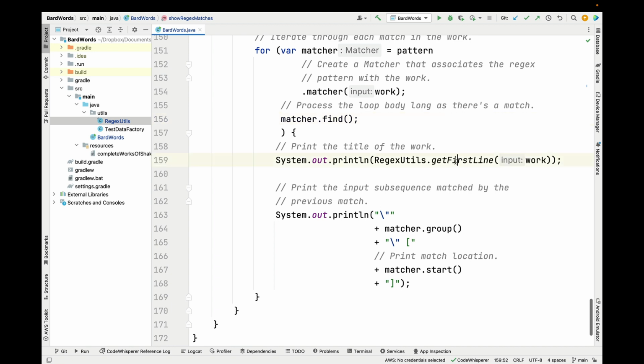The loop body starts out by printing the title of the work. We'll see how that works in just a moment. And then it goes ahead and calls the group method on the matcher, which will print the input subsequence that was matched by the previous match that was performed by the find method up here. Note how we also print out the starting location where the match occurred. You'll see that when we print the output when we run the program here in just a moment.